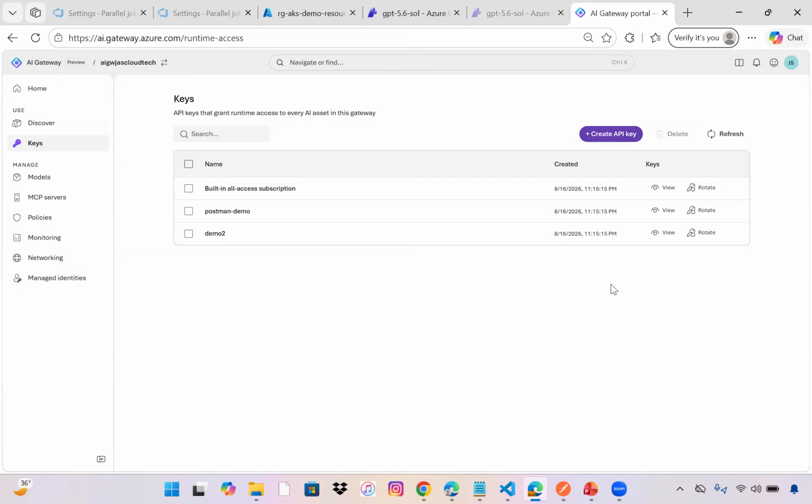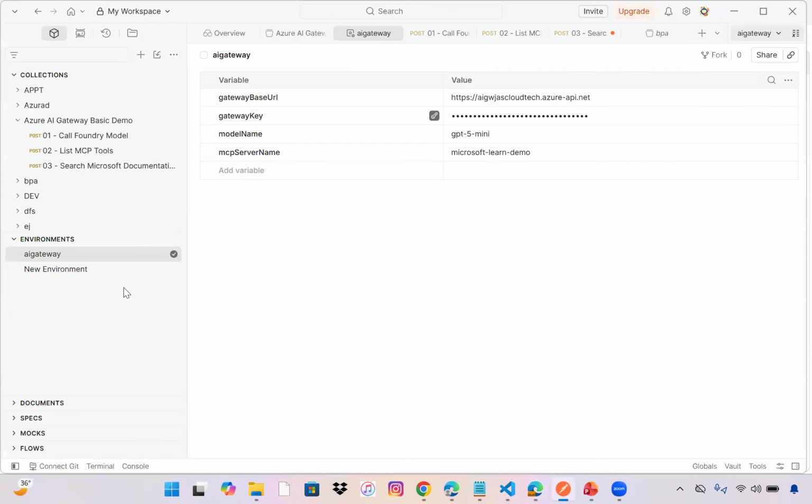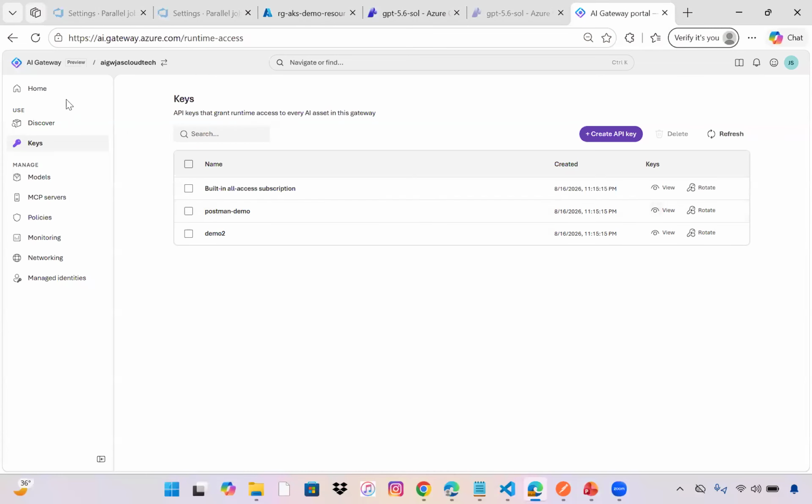Moving next to Postman, you can see over here I have created an environment in which I'm using my gateway base URL. We can get our base URL from home.